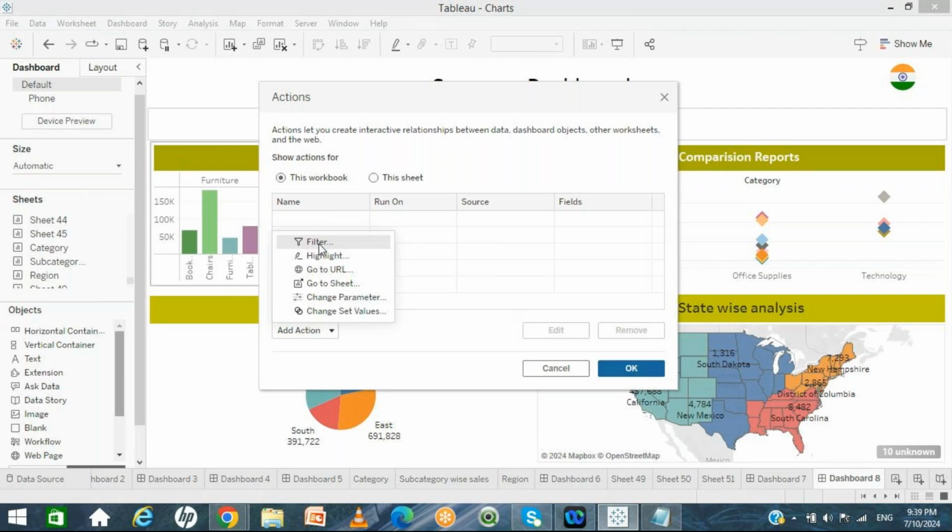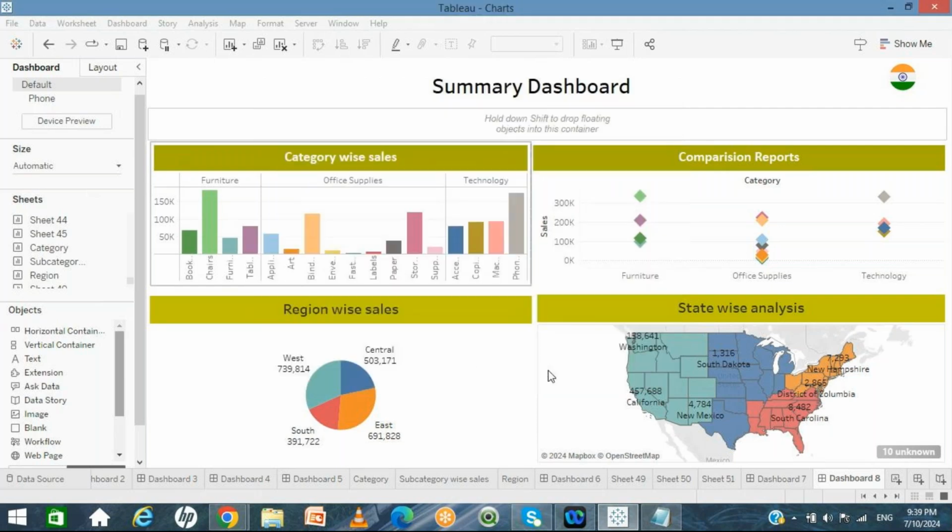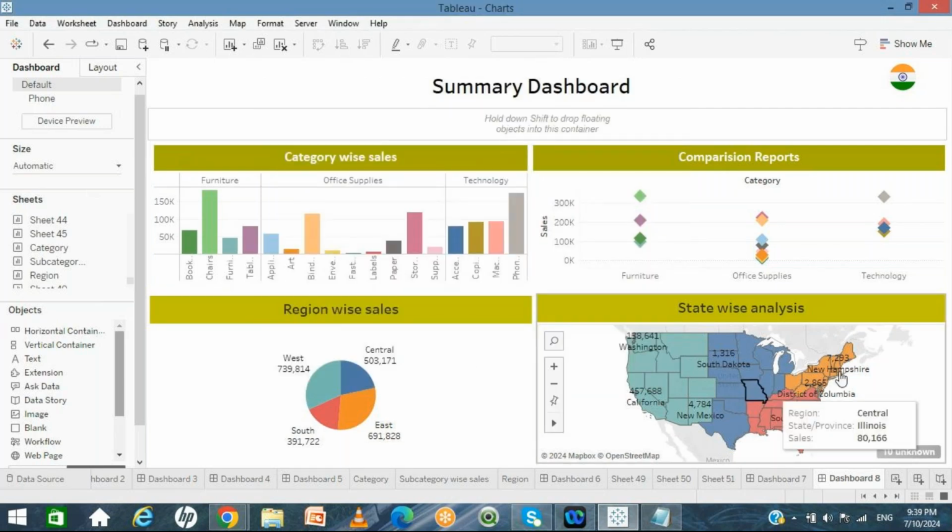Next one is Go to URL. It is very important, but in real time we won't use it. Like 90% of the times we won't use it, but when it comes to the interview perspective, they will ask you about the Go to URL action. Interview-wise it is very important, but implementation-wise 90% of the times we won't use it. Okay, let me explain how to use the URL.